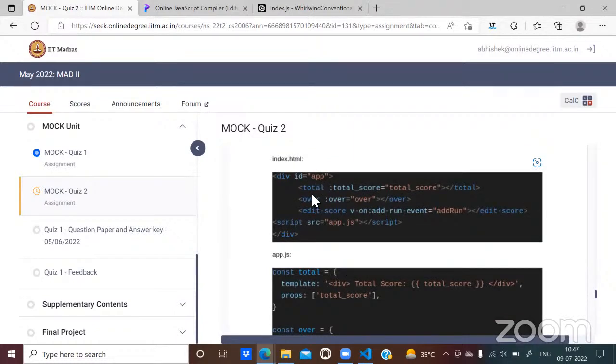So we need to look at these two components, that is total and over. The very first thing you need to look at is what this colon total score is. This is how you pass props to the components in your application. So total score is a prop whose value is total score itself. Now this is either going to be a data variable in your Vue instance or a computed property. Similarly, with over, this is being passed as a prop to the over component. Again, this is going to be either a data variable or a computed property.